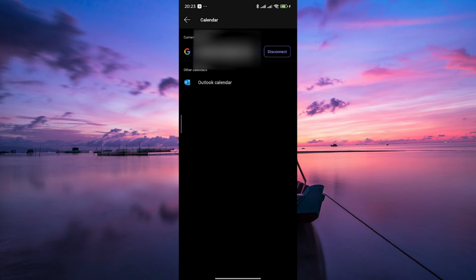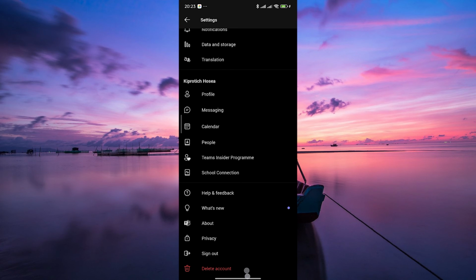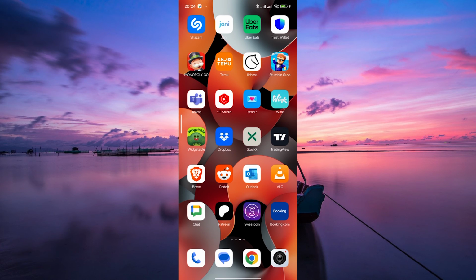Remember, calendar blocking is a two-way street. You can't see other people's calendars if they have it blocked for you. Respect their privacy and use this feature responsibly. And there you have it, a quick guide on how to block your calendar in Microsoft Teams.